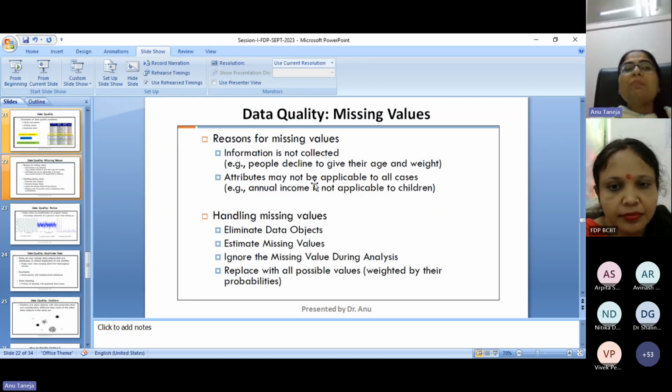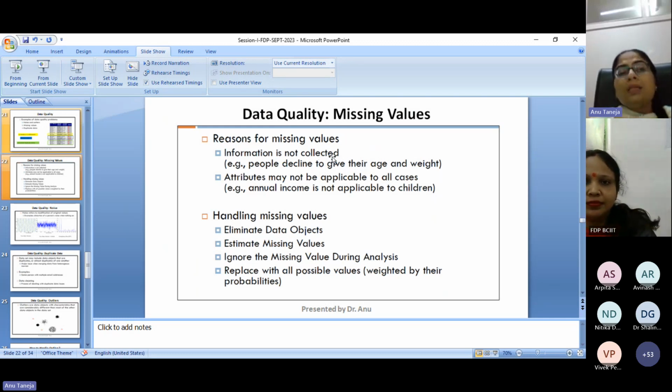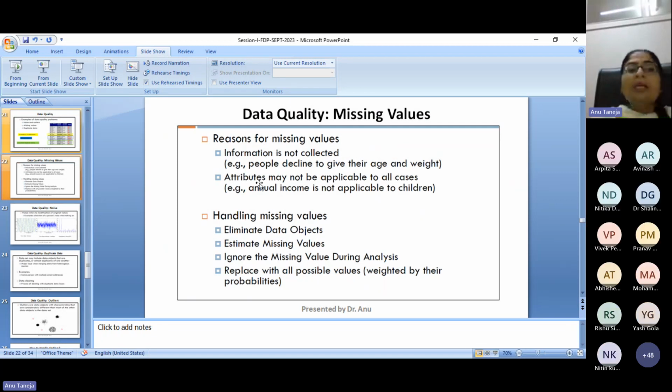It can be the case that people are not submitting their data, are not interested in submitting personal information, or may refuse to submit the information. That can be one reason you are not getting all the entries filled. Some attributes are also not valid for the user filling in the data. For example, if a child is filling in the data, the income attribute is not valid for that child, so he will leave that entry blank.